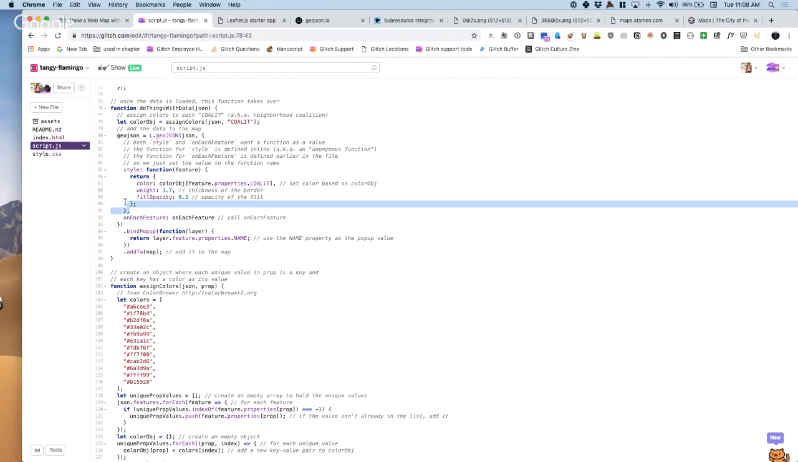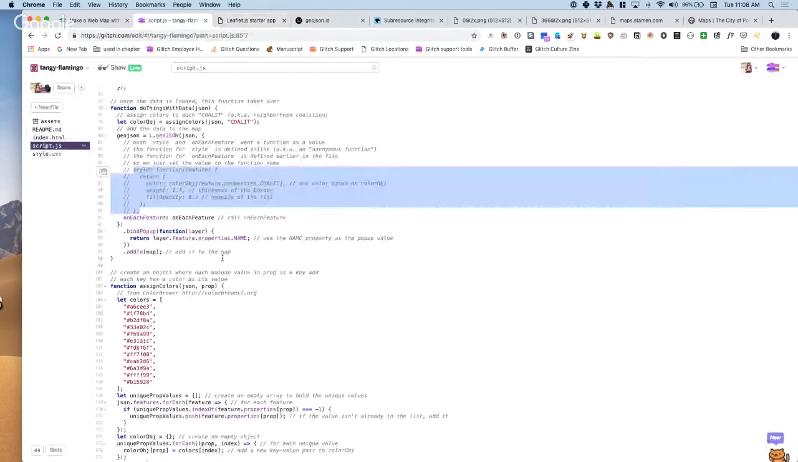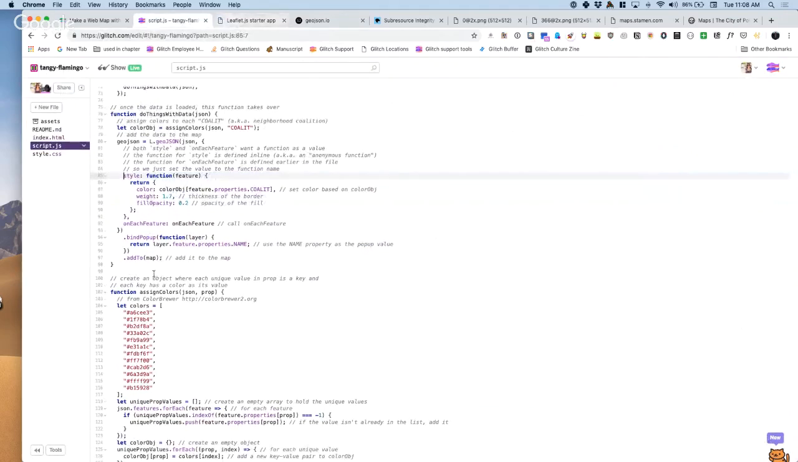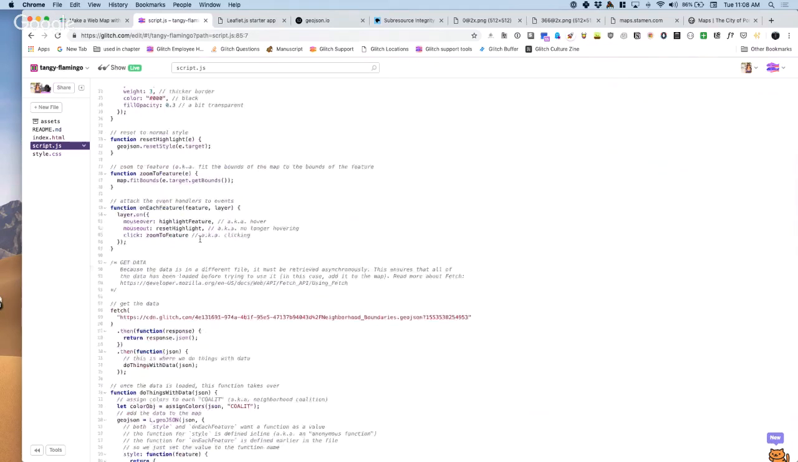If we were to comment out this part that sets the style, all the layers would have a generic style, which is blue, with blue on blue, blue. And that's fine. It's just not my favorite. So by adding the style function, we can set a style for each individual feature. And the other option that you can pass to L.geoJSON is onEachFeature. And this is a function that says, this is what you should do on each feature when an event happens.